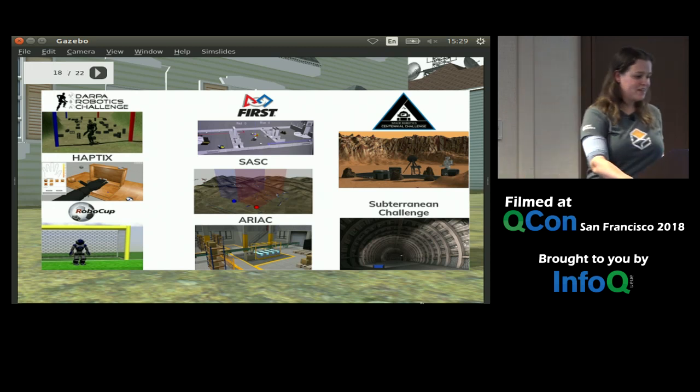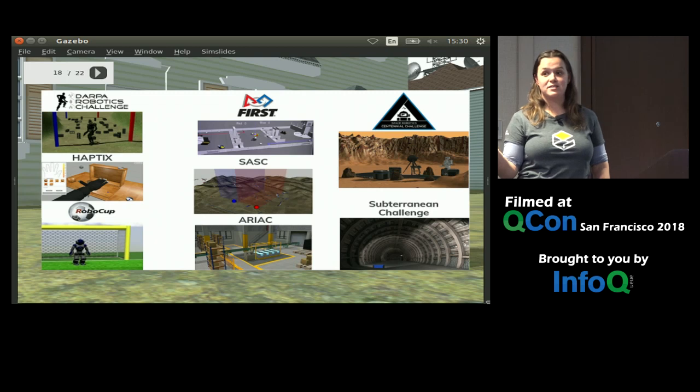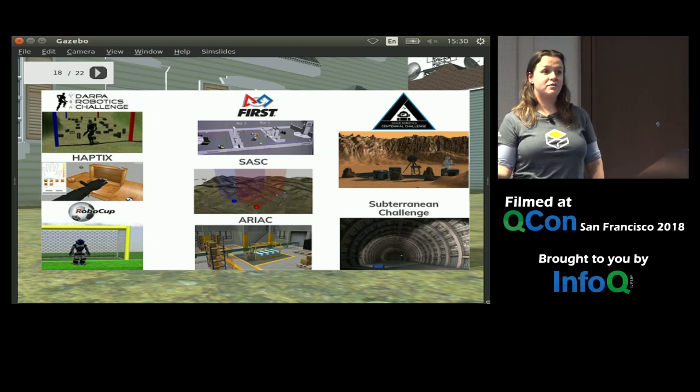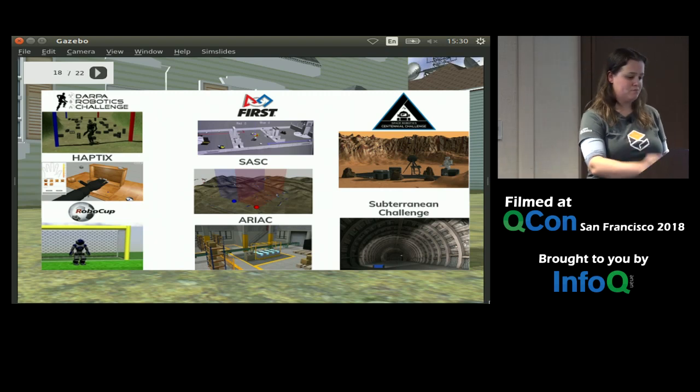Another important part of simulation is that sometimes you want teams to compete, but one of these robots can cost millions of dollars. If you want to be fair to everybody and give everybody a chance, just make it in simulation, and then everybody can have access to a robot to compete in the competition. There are some other projects there too. I can tell you more about it if you're curious.